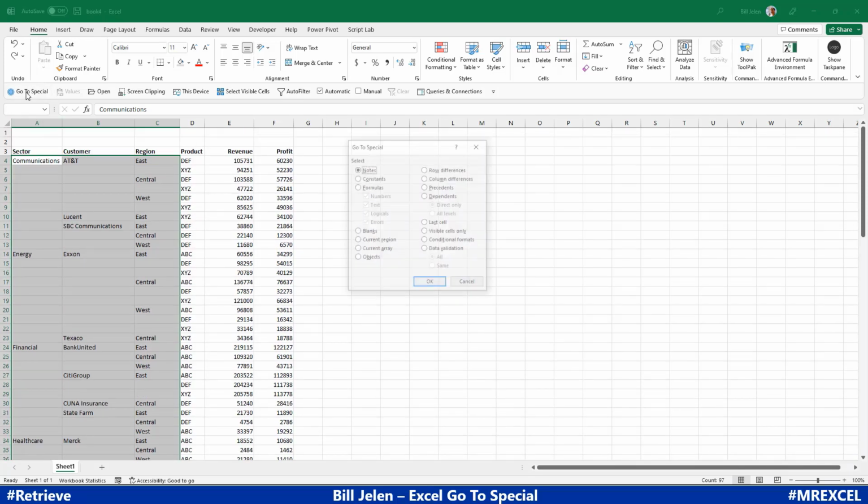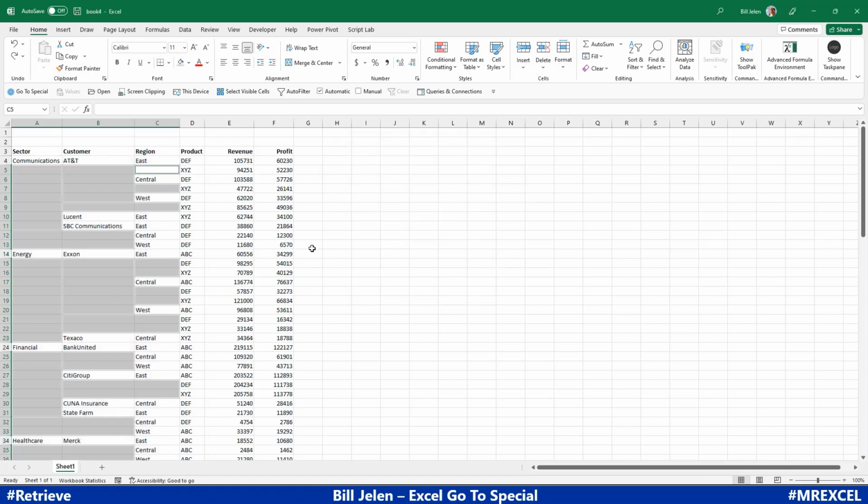We'll use Go To Special. And this time, instead of visible cells only, we're going to go to blanks. Go To Special, blanks, and then click OK. And what that has done is it's selected all of the blank cells. Now, in some weird set of rules here, I'm getting C5 as the active cell instead of A5.